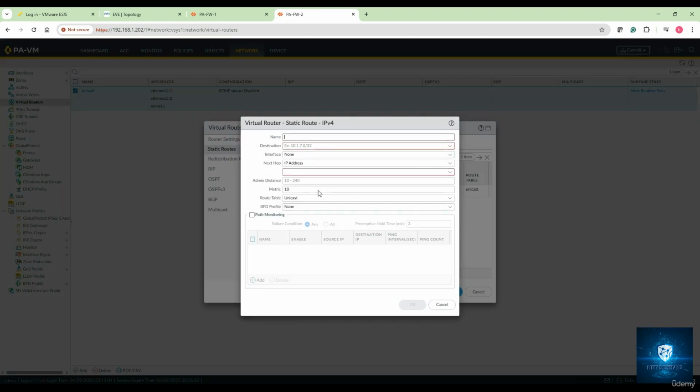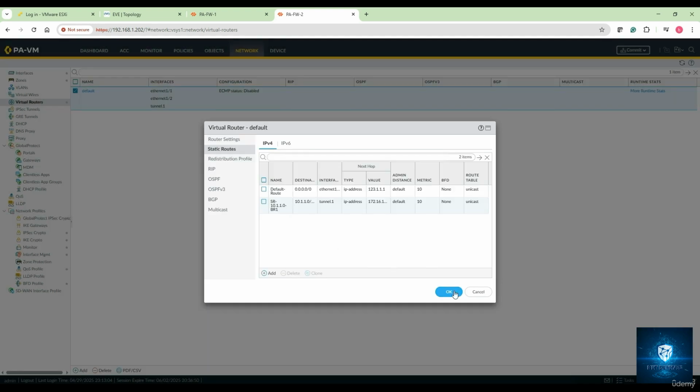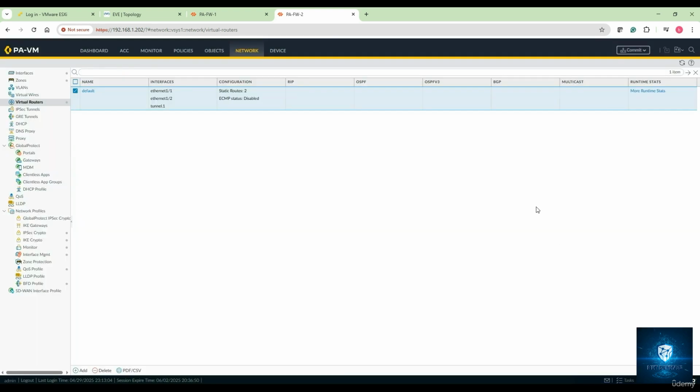Likewise, I can add another static route, which was a static route to 10.1.1.0/24, which is your branch 1 network. So this is 10.1.1.0/24. It should go over my tunnel interface. Select tunnel interface. Next up is an IP, which is 172.16.12.1, tunnel IP of PFW1, and rest everything you can keep as default. Okay, click on OK. Yep, so looks good.